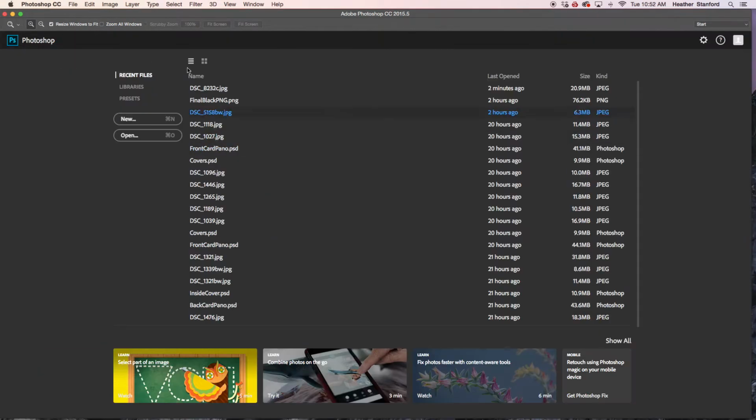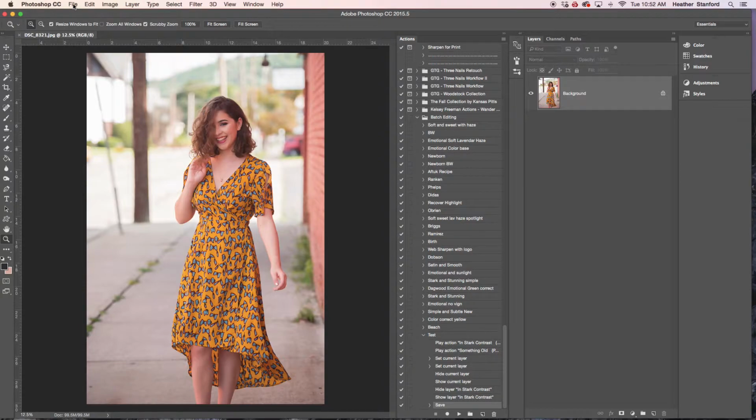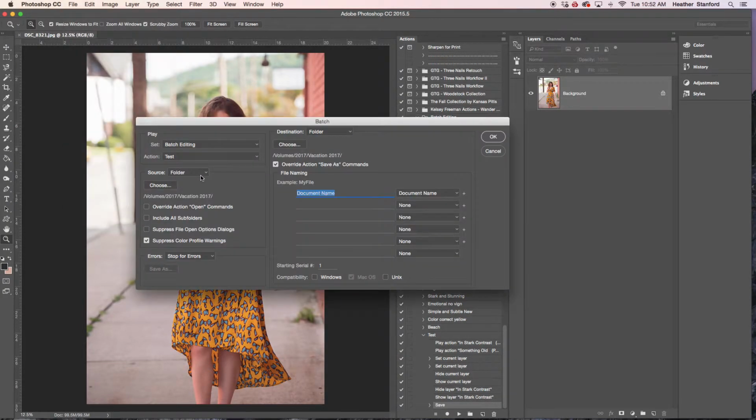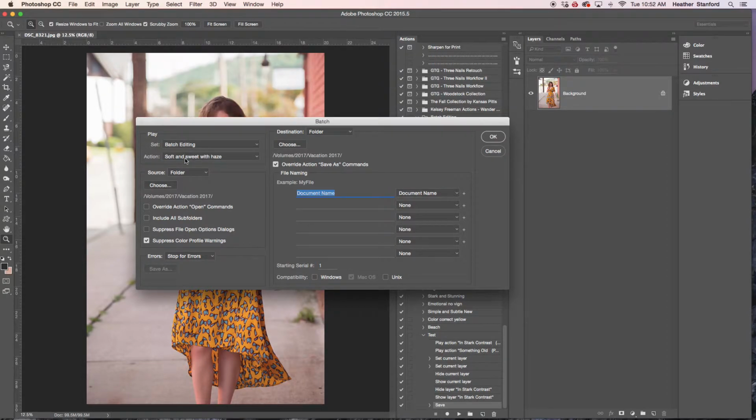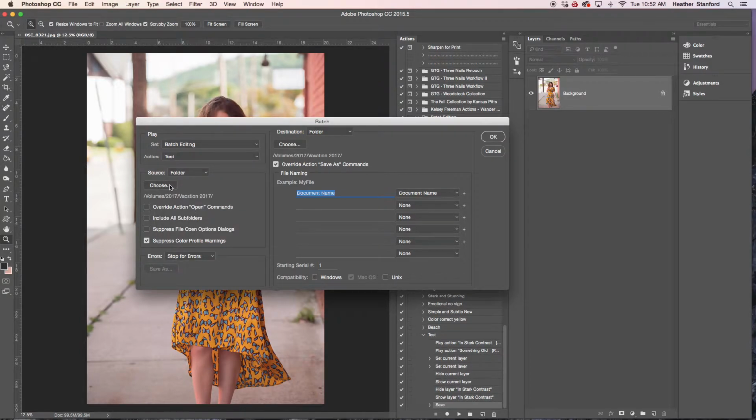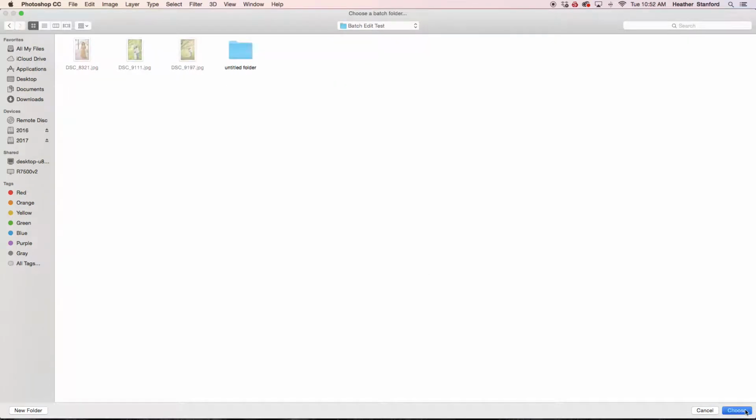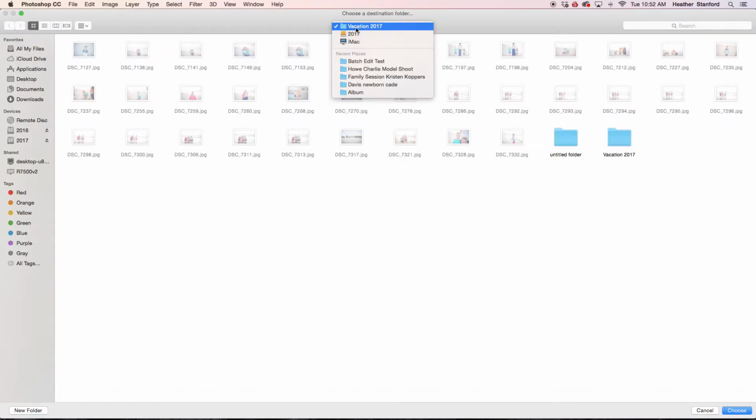Close this out. Open. So we're in the next image. We'll go to File, Automate, Batch. So we want it to play from my batch editing, and the action that we're going to play is the test. Choose the folder that you want your images to come from, which we're going to do the batch edit test. Choose, and then choose the folder that you want it to save to, which is the same.